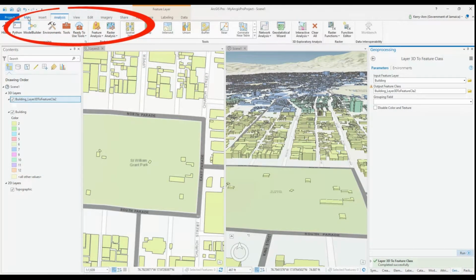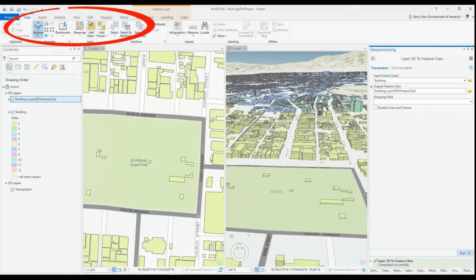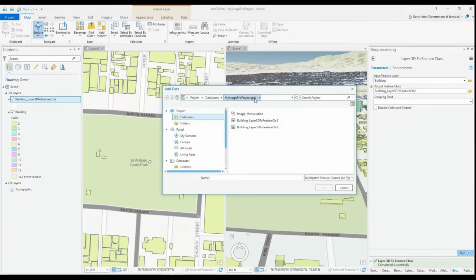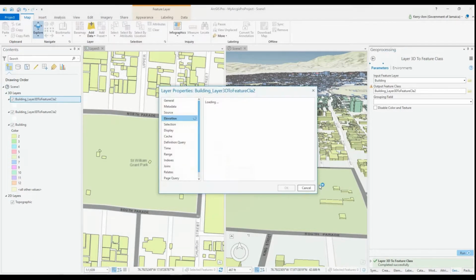So once we run the tool and try to extrude the buildings again, we will see that the software picked up the newly created multi-patch feature class, and now it generates the realistic buildings.